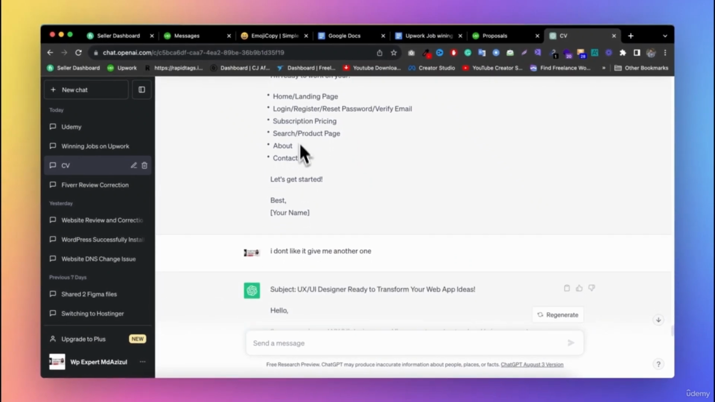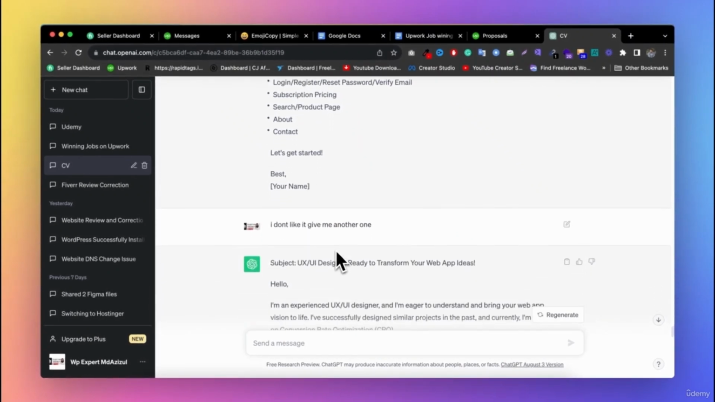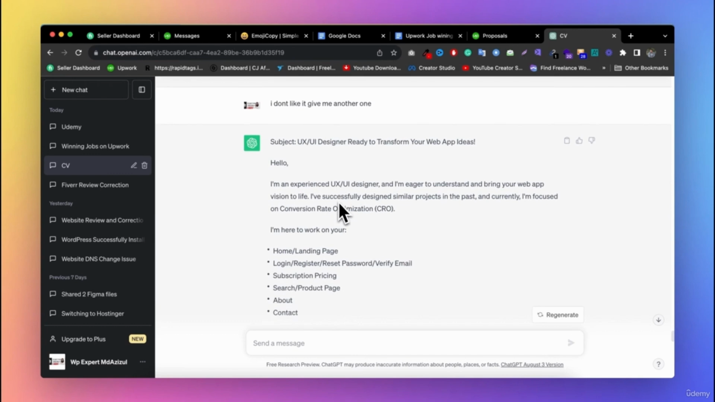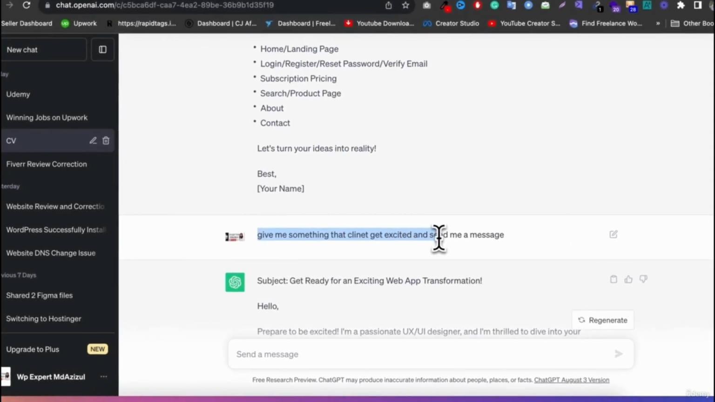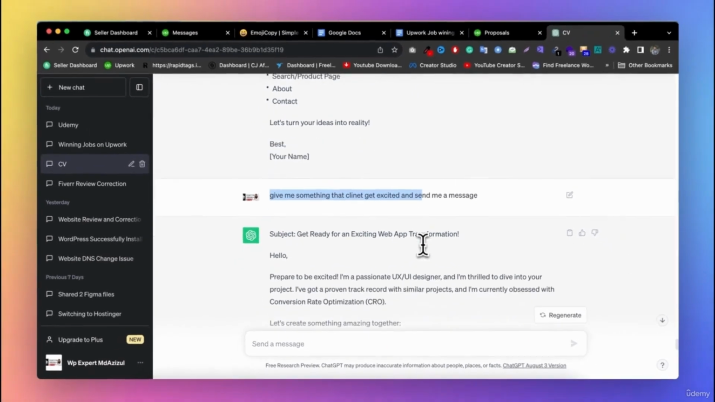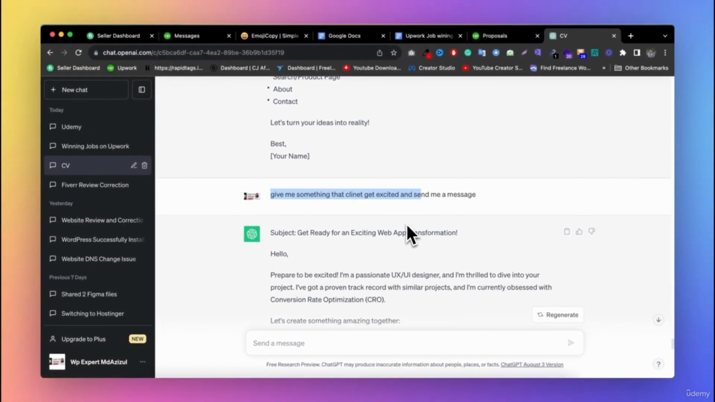After this, I told him, hey, I don't like it, give me a different one. Then he gave a different one in here. Then I said, give me something that makes the client excited, send me a message. Okay, I typed two things: that I want something that if the client reads it, they feel excited, and I need to text him in a message.